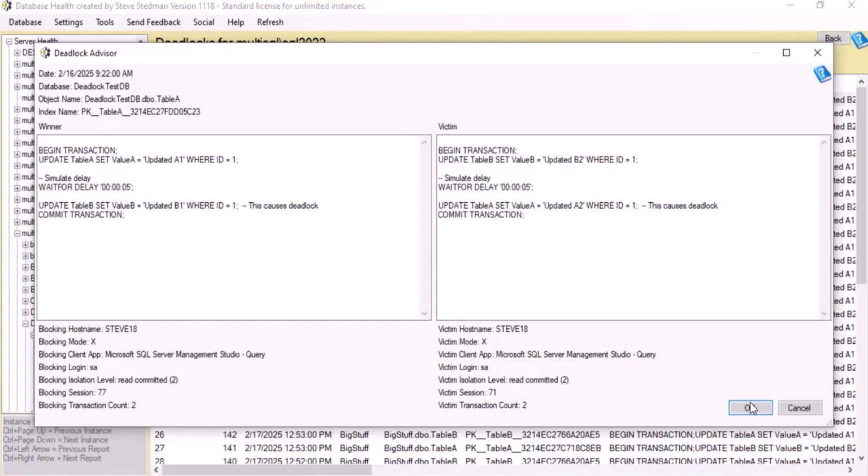Yep. And with that, the thing is that this is the winner and the victim this time. But if this deadlocks again in 10 minutes, you might get a completely different order depending on who got there first as to which one is the winner. We're not always going to see the same one as the winner. Right.